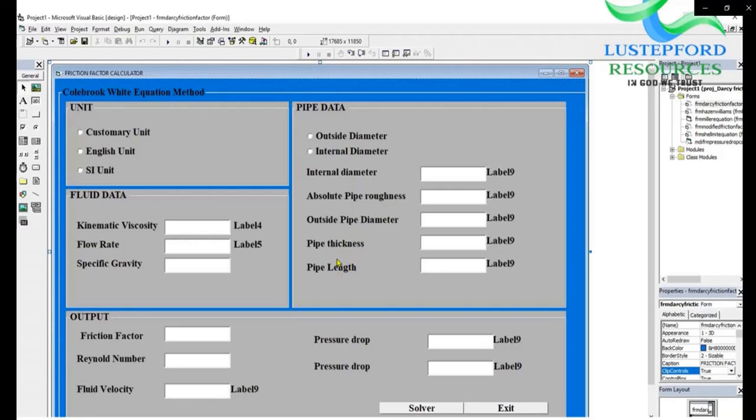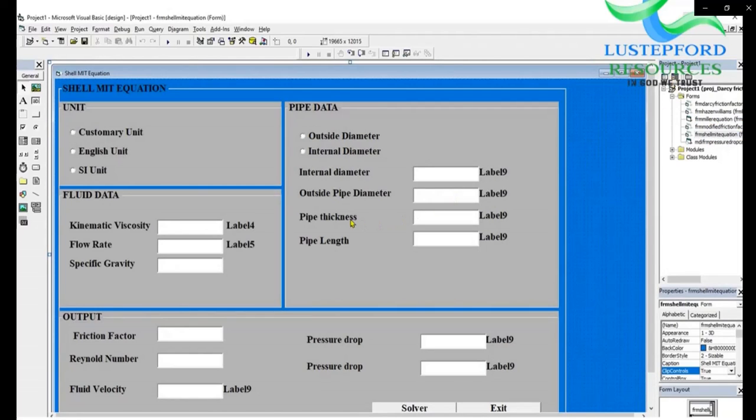So okay, the one that could match it, Shell MIT. Let me use Shell MIT. Let me check Shell MIT. Okay, this one matches it. This one is okay. So what I'll do, I'll copy this one and go and paste it there. So we'll select all of them and then click copy.